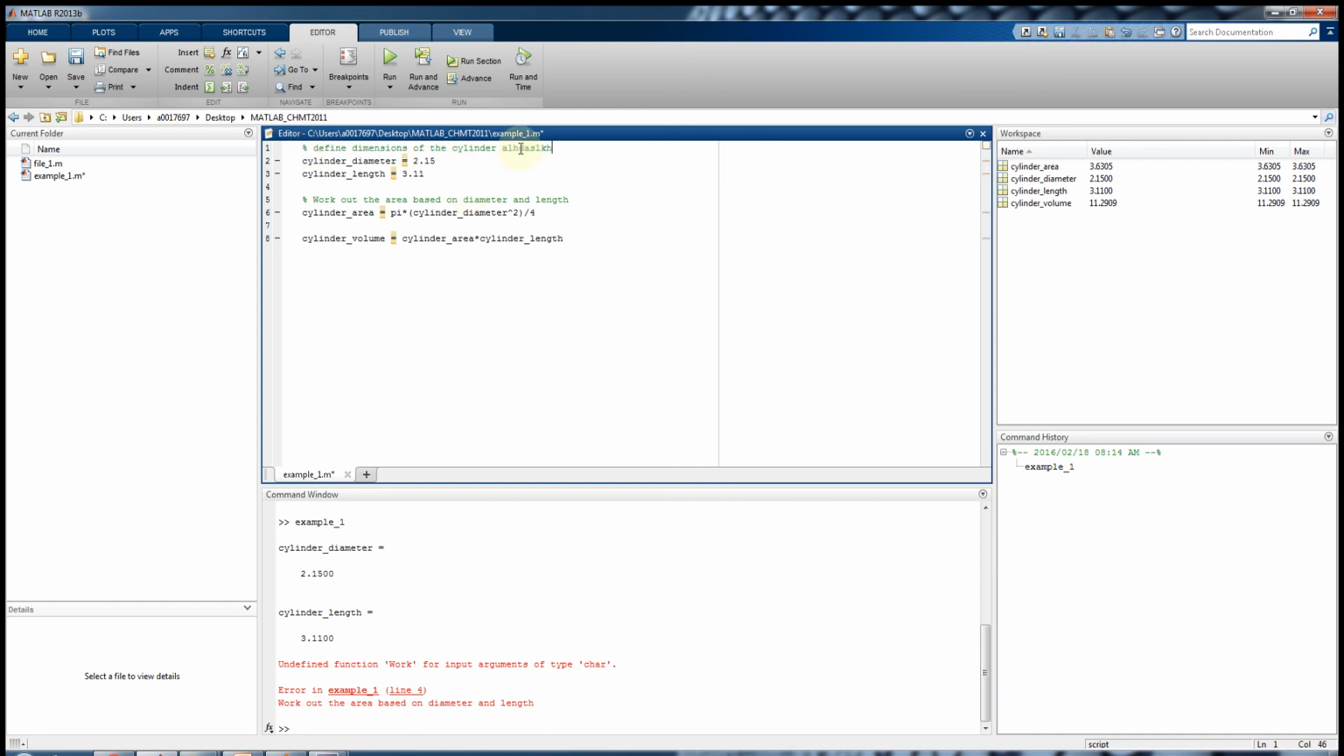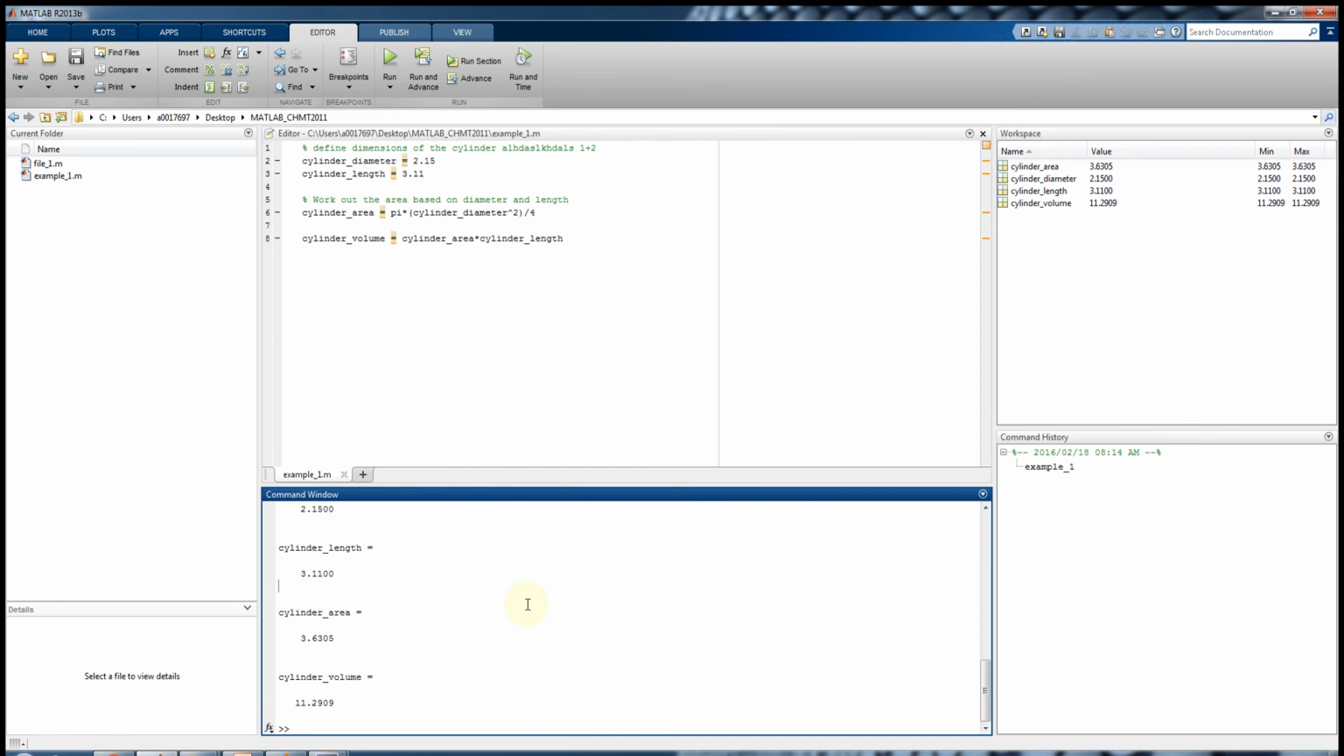I could type in garbage. I could actually type in 1 plus 2, which might look like a command in MATLAB, but because there's a percentage sign, everything after the percentage sign isn't read by MATLAB. So MATLAB will not look at this and try to execute it. It will see the percentage sign and say, okay, this is a comment, let's move on. So now if I save this and run it, it's like nothing has happened. The program is the same as the one that we created before, except now it's much easier to read.